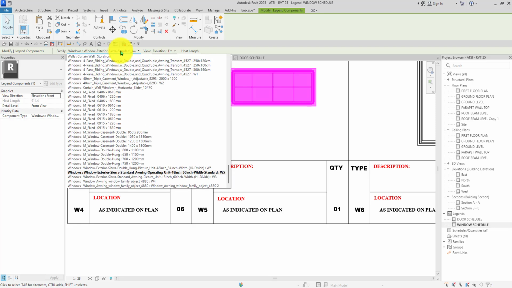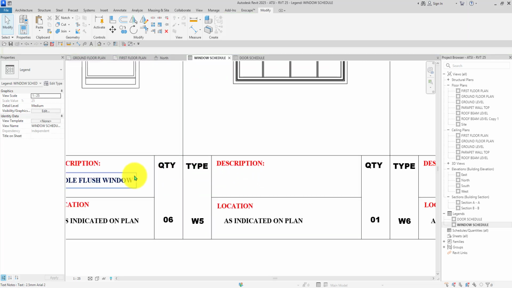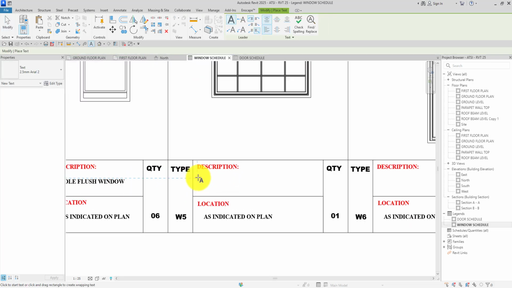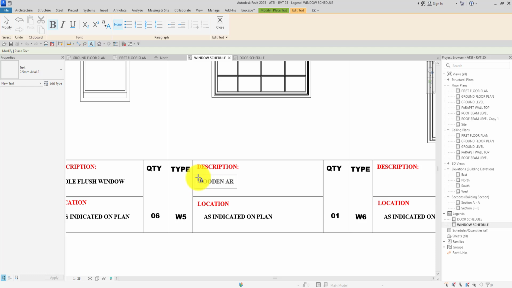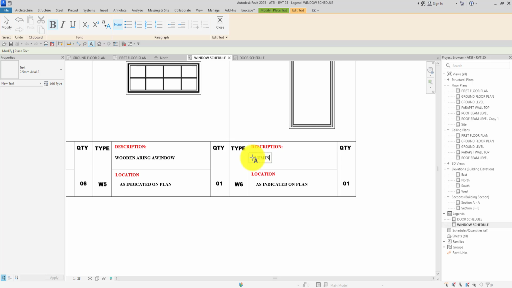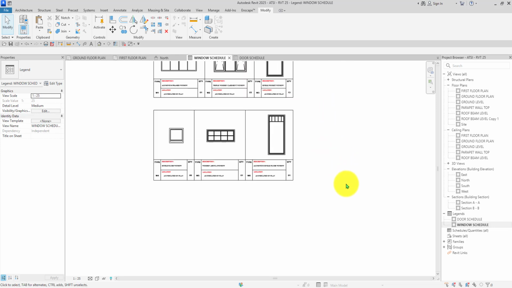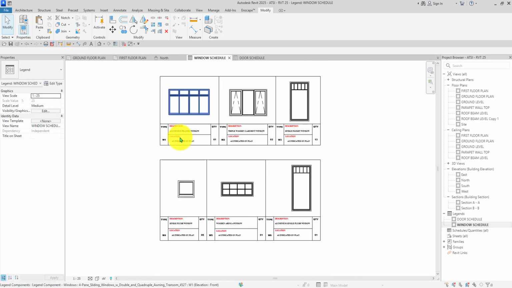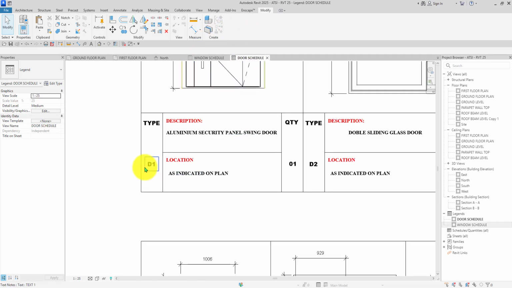Let me see the name in the okay, standard. Yeah. Okay, so we are just going to call this a wooden airing window, and also we can call this an aluminium single flash window. So perfect. So we have our door window schedule created. So we have everything in here for our window schedule, and we also have everything in there for our door schedule.